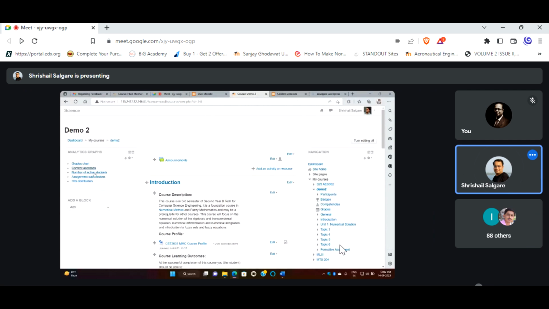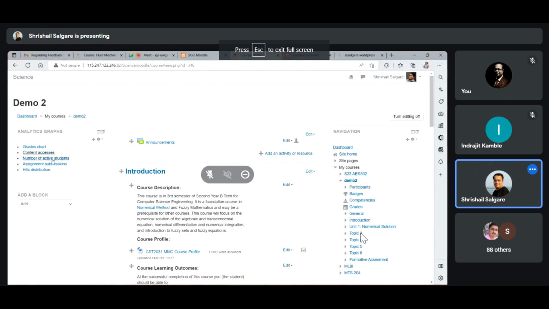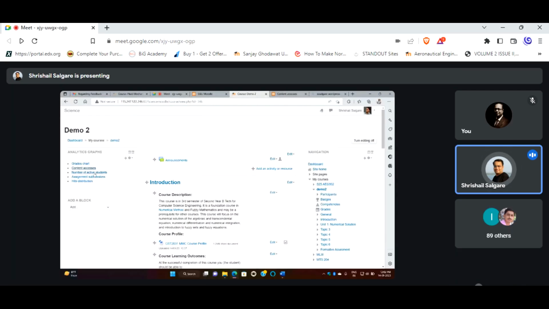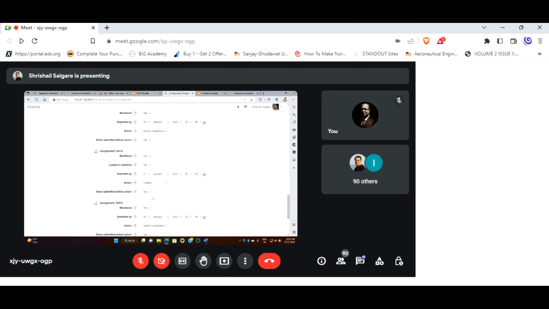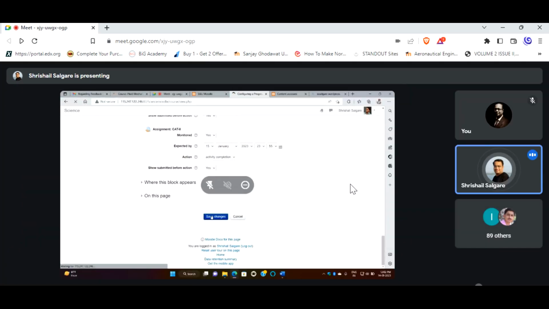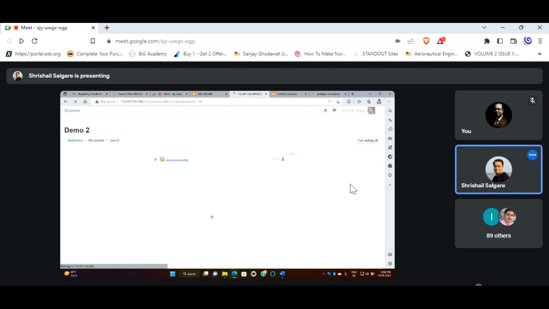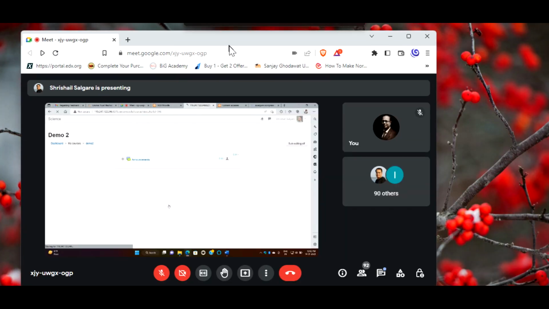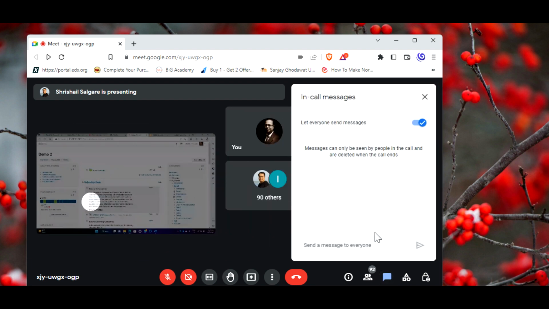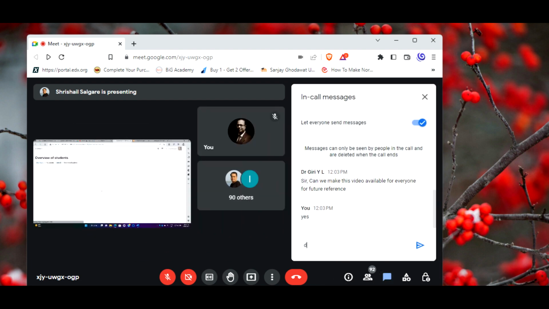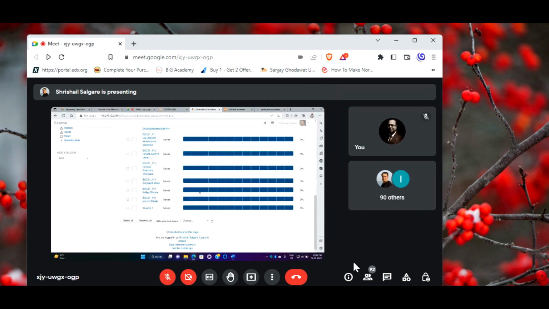Select the activities and resources which you want. Or instead of that, I will take the option all activities. Add all activities or resources. Click save. The default settings. Now see, here we are getting a progress bar showing which activity is completed and which is not completed. If you click on the overview of students, you will get a list of students with the activity completion status. Now students can also see the progress bar.